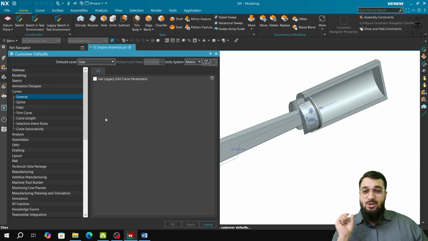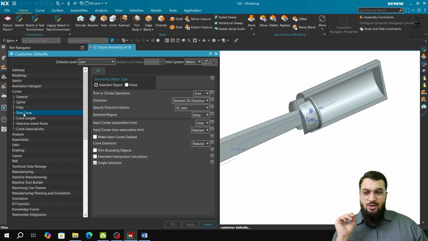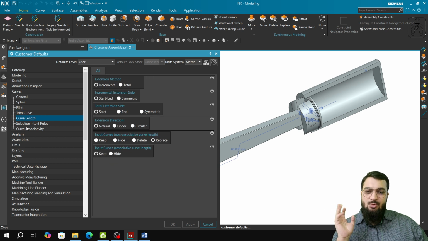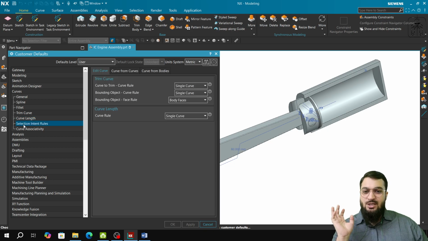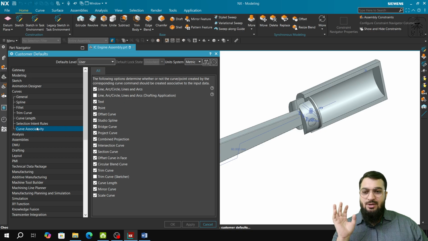Then you can go into the curves. There is only one option in general. Then spline, no need to change. Fillet, no need to change. Trim curve, no need to change. Curve length, no need to change. Selection intent rules, no need to change. Curve associativity, no need to change.